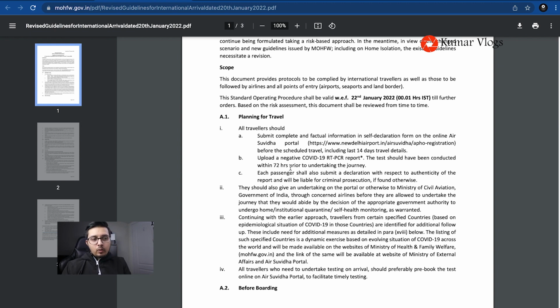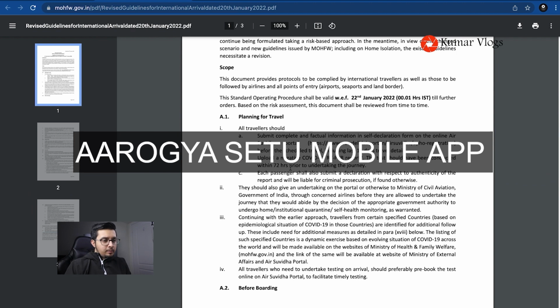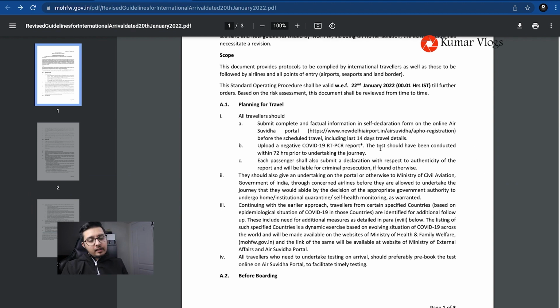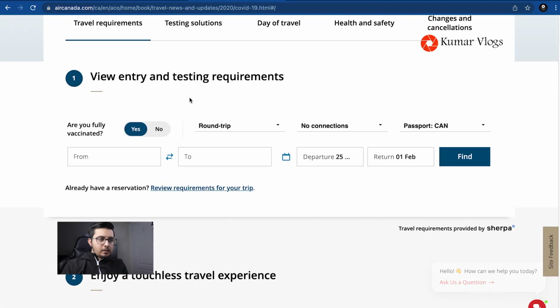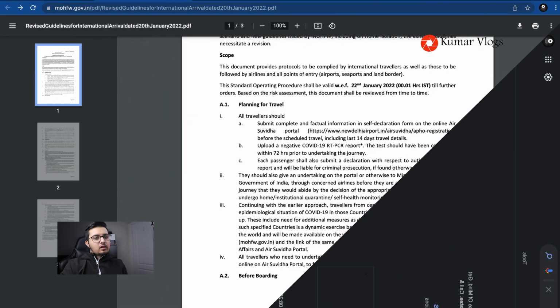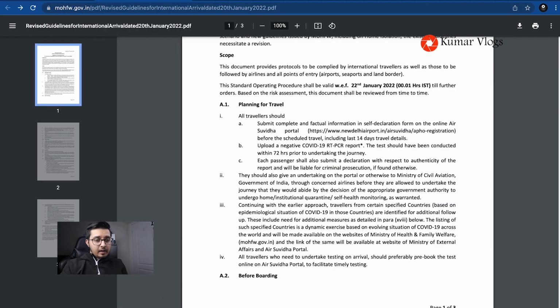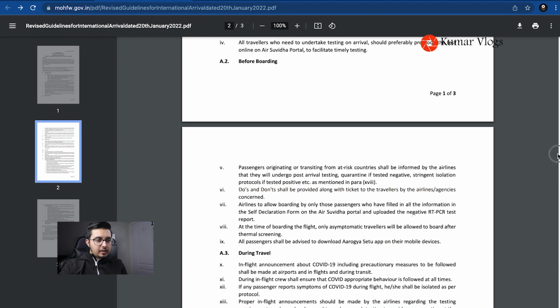You're also required to download Aarogya Setu app on your cell phone. At the airport in Canada, you'll be asked to provide the printout of your self-declaration form and proof of vaccination. Along with that, you'll also be required to show the passport, your air ticket or e-boarding pass. This is it for you to board the plane, and you can also check this information on Air Canada Travel Hub. You can fill out all the details and you'll be able to see the requirements. Boarding is good. Now what is expected once you arrive in India? So let's have a look at that.